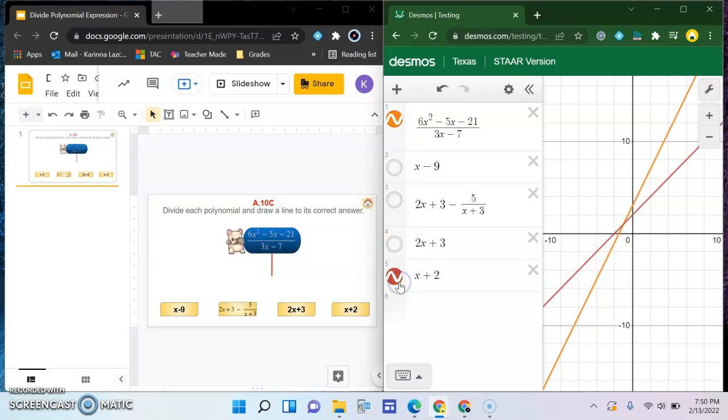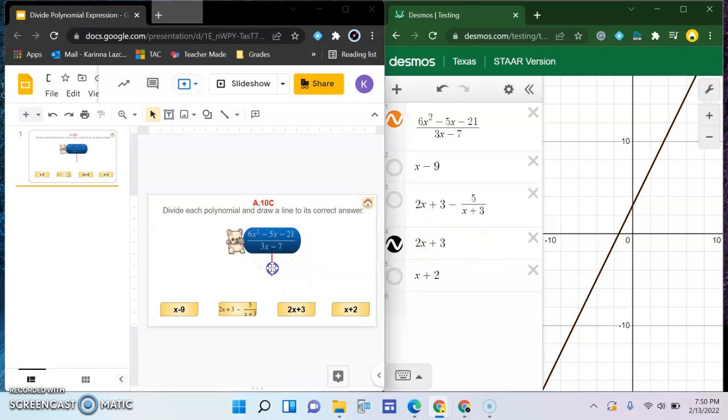Now let me check on this one. See how this one is not exactly the same graph, it's different. So it is not answer choice D. So here my answer choice is section number 4, which is letter C. So what I do here is I drag this one over here because this one matches this answer.